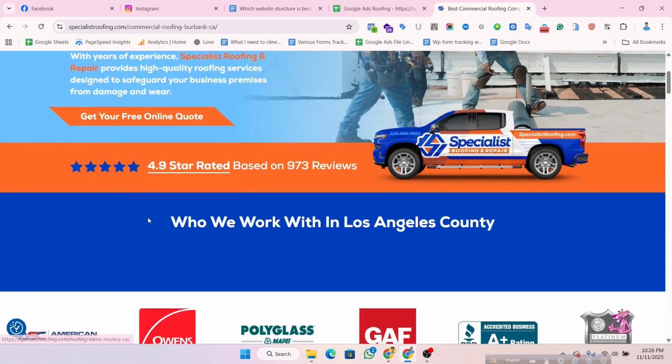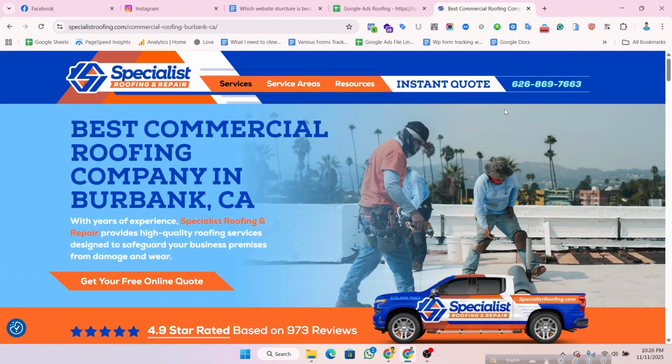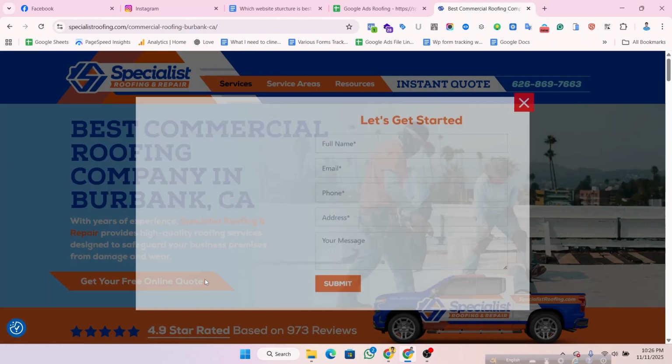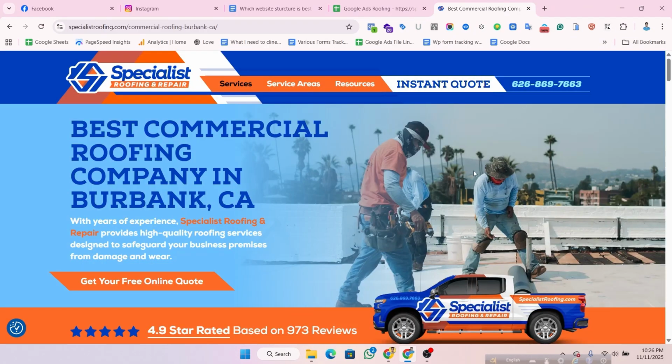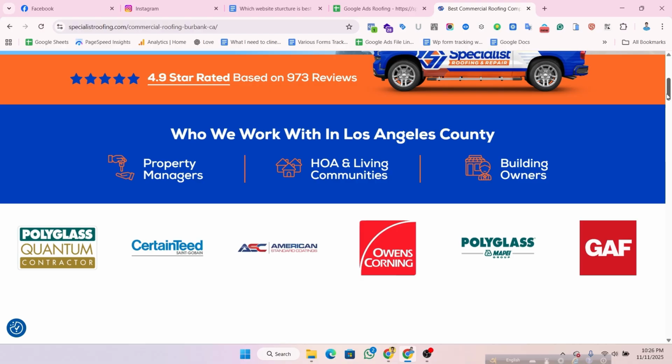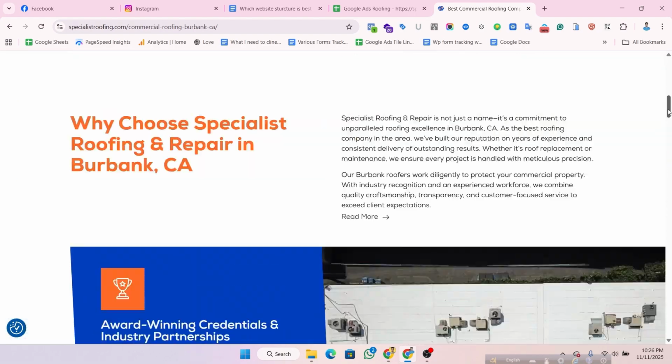Okay, now you need to add a lead form button. Use first name, full name, email, phone number. This is three fields. And when you get their phone number, you can talk in detail about their address and message. When you add too much information, they are not interested in submitting. Okay, this is a better website structure and design.